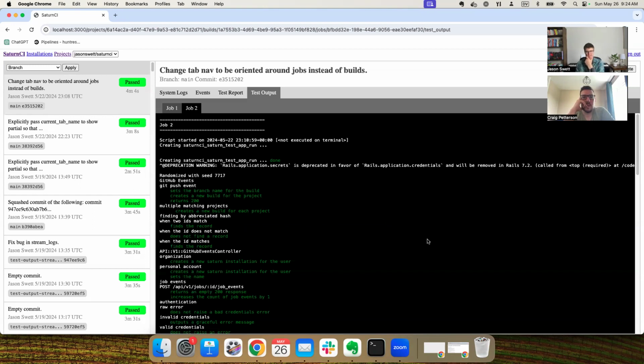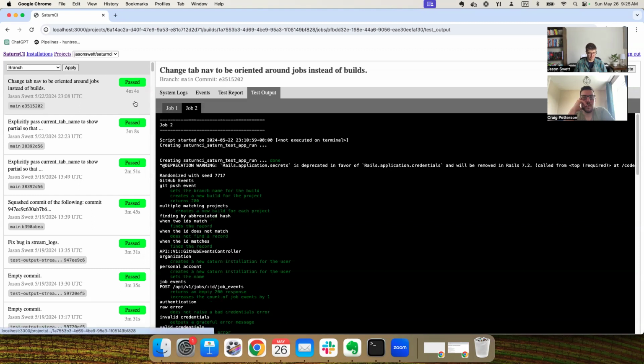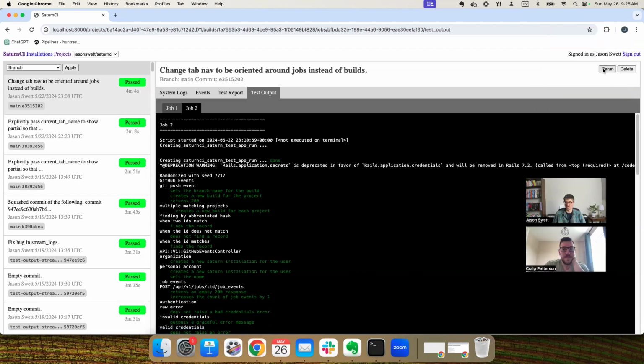So I don't feel like I've nearly landed on a place yet where I'm happy with the job tab styling, but at least the design is functional. You can tell when you're on the job one tab versus the job two tab, and that's the main thing that needed to be accomplished. And so now we can turn our attention to the actual functionality of the log streaming.